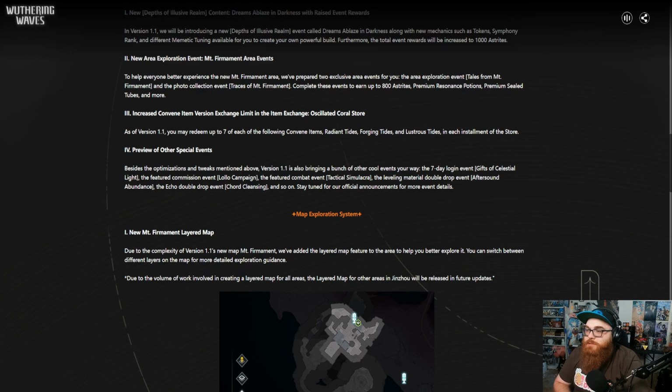New explorable event, Mount Firmament area events. To help everyone better experience the new Mount Firmament area, we prepared two exclusive area events for you. The area exploration event, Tales from Mount Firmament, and the photo collection event, Traces of Mount Firmament. Complete these events to earn up to 800 Asterite, premium resonance potions, premium sealed tubes, and more. I dig it.